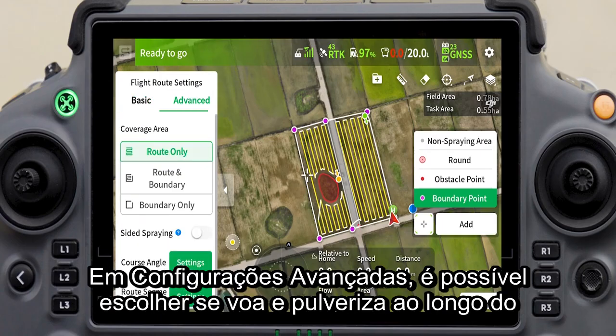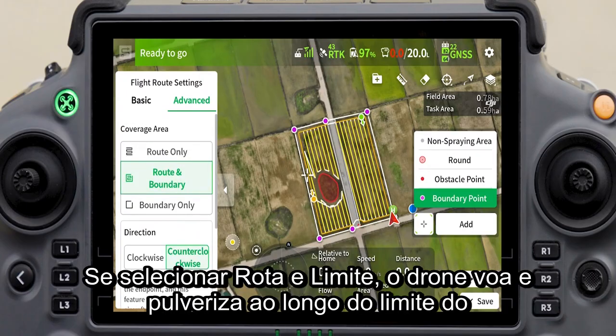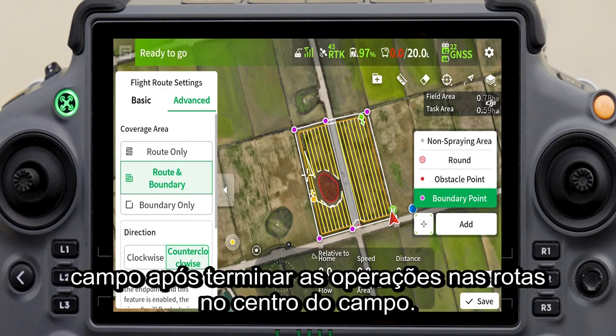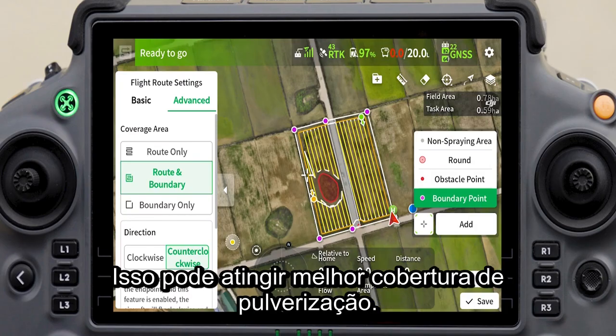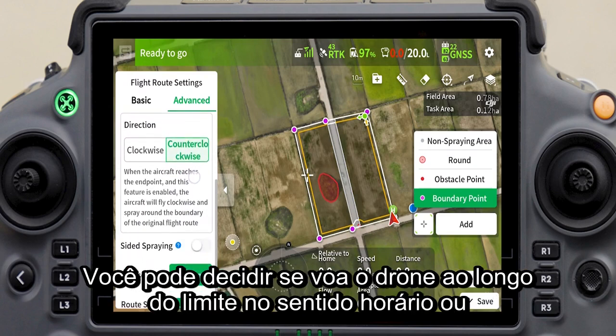If you want to adjust the start point, click Start Point and select a new start point. In Advanced Settings, you can choose whether to fly and spray along the boundary of the field based on the actual situation. If you select Route and Boundary, the drone will fly and spray along the boundary of the field after finishing operations along the flight routes in the middle of the field. This can achieve better spraying effects. If you select Boundary Only, the drone will spray only along the field boundary. You can decide whether to fly the aircraft along the boundary clockwise or counterclockwise.